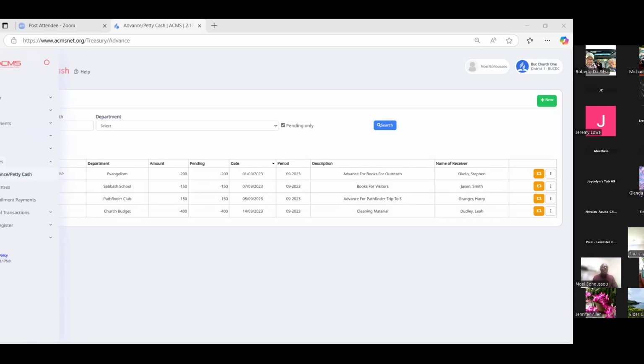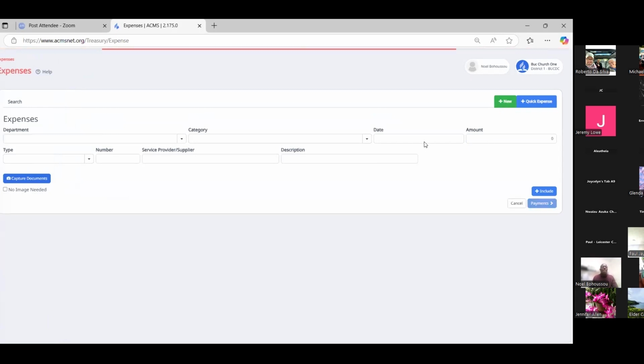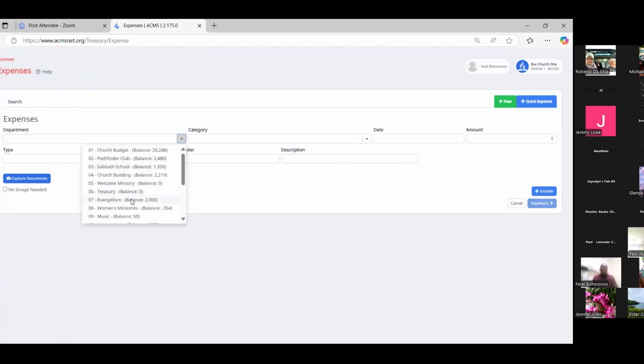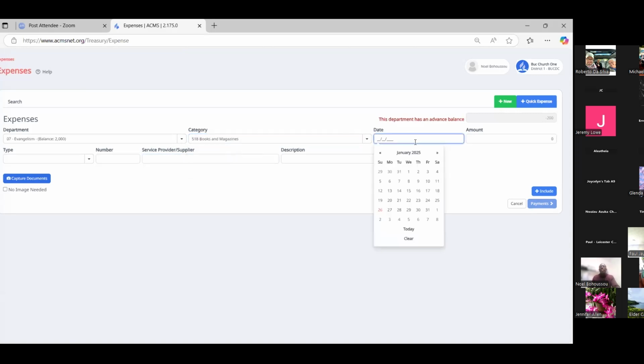So you go back to expense as if you are going to record it. Now you click on expense again, and you click new. The department is evangelism. What it was for is that they purchased some books, so we put books here, and the report was received at the end of the month. The amount is 200.